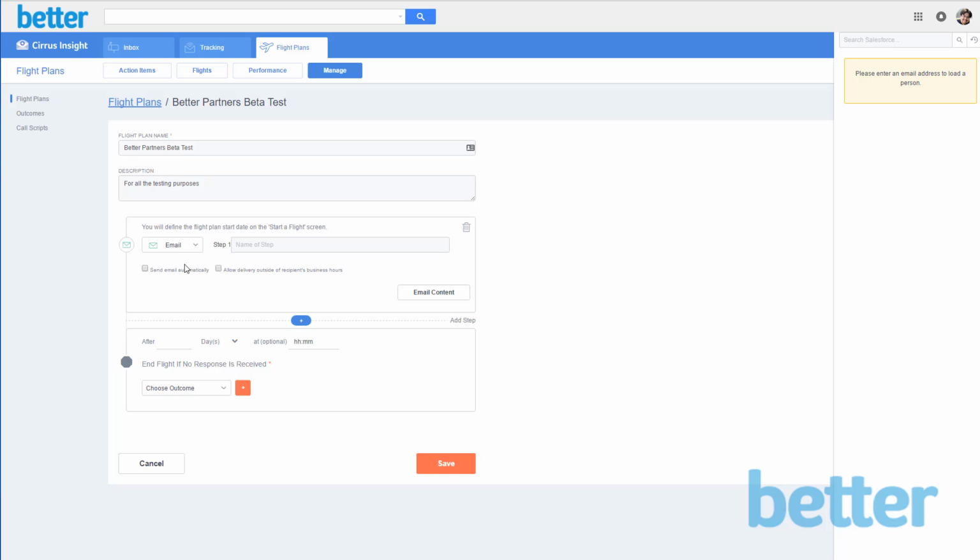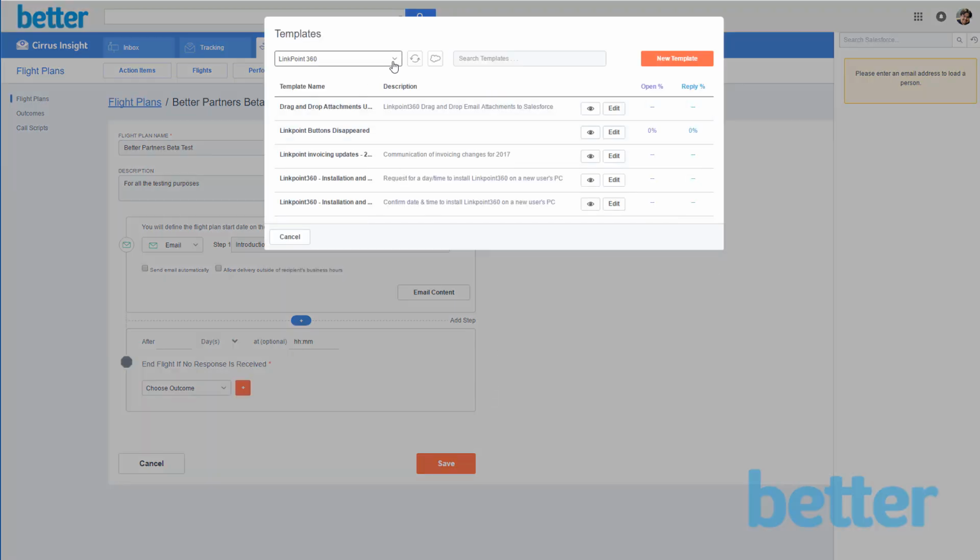So I'm going to build a flight plan on the assumption that I am building this on the behalf of sales to kind of guide them through a process when we first meet people. So we're going to say our first step is an introduction email. We have an option to send this automatically or allow delivery outside the recipient's business hours. I'm going to hold off on that for right now, but let's take a look at what we have for email content. Well, this is fantastic.